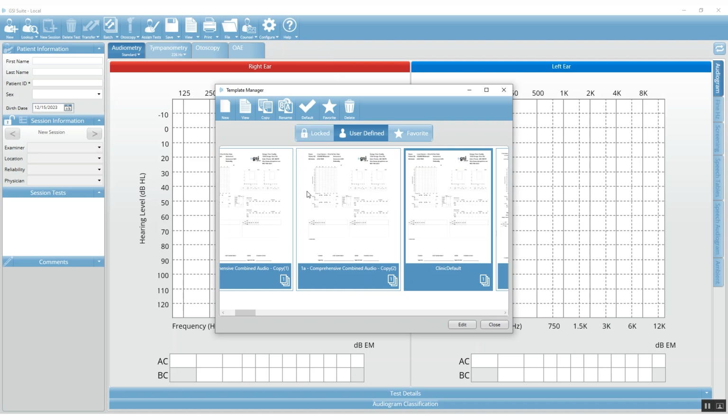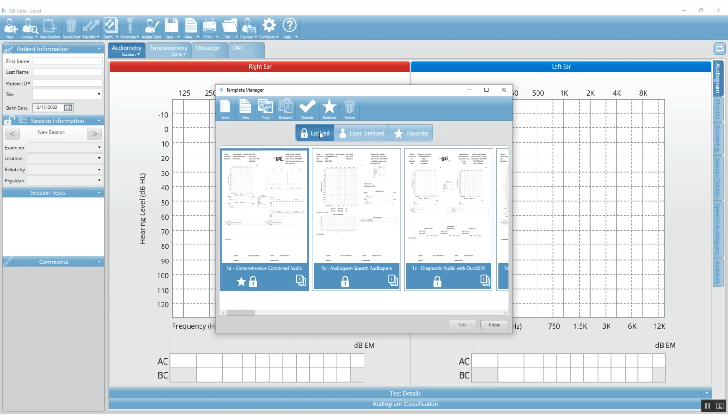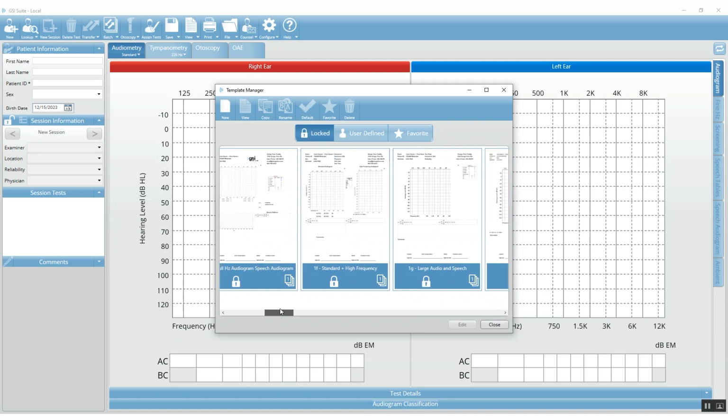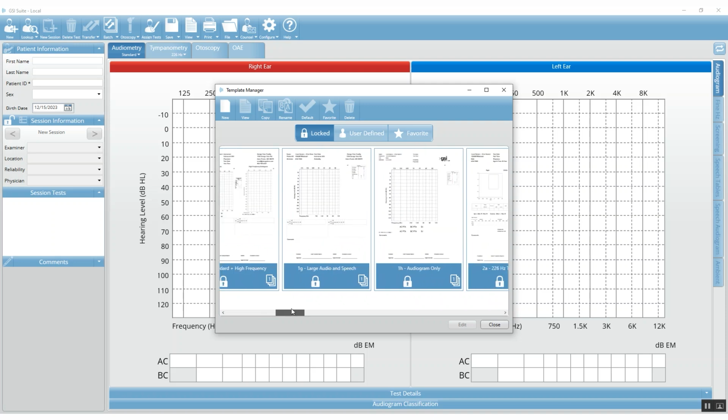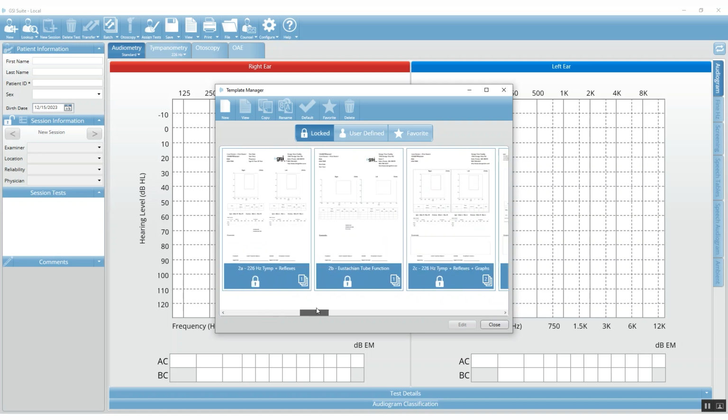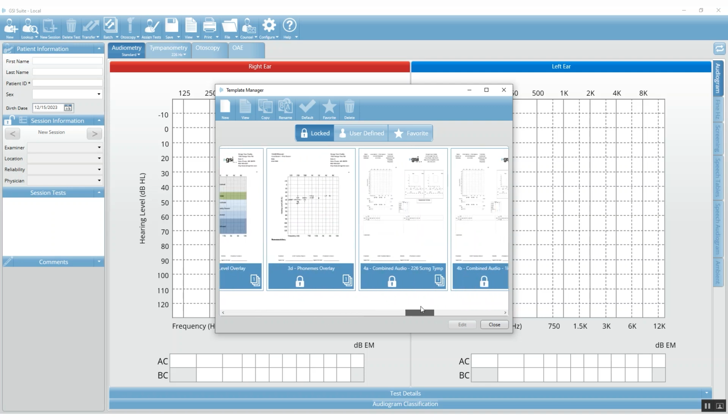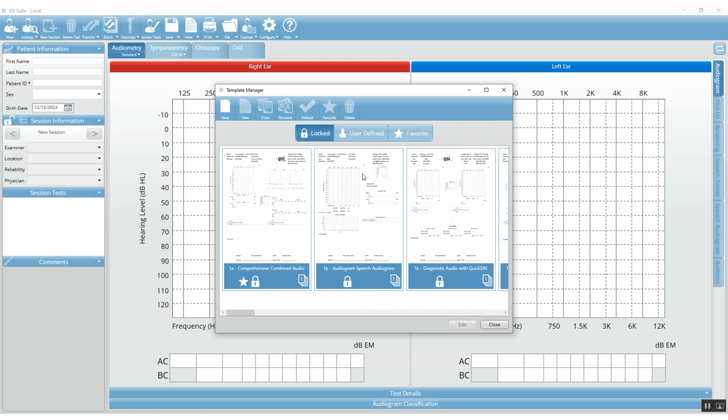When you select manage templates, if you have already edited some templates, it's going to go to your user-defined templates. We have three different sections here. The first one is our locked templates, and these are the templates that we have created here at Grason-Stadler that combine a lot of the different tests that you can transfer into GSI Suite, so audiometry, tympanometry, OAEs, in all different combinations for both practitioner reports and patient reports. So you can start by grabbing one of these templates if it's close to the way you want your template to look, and you can edit from there.